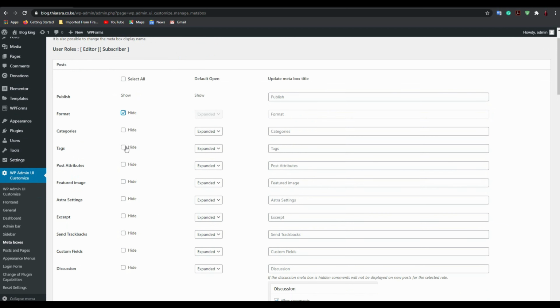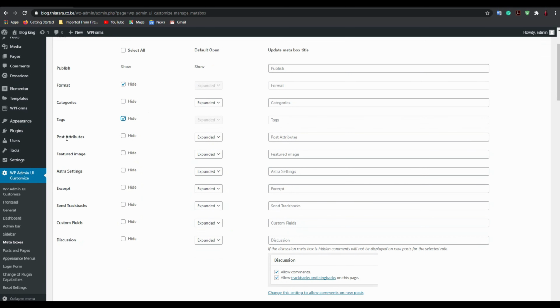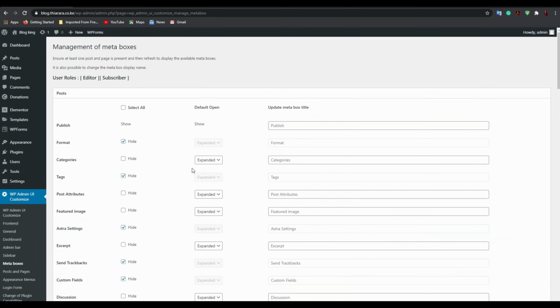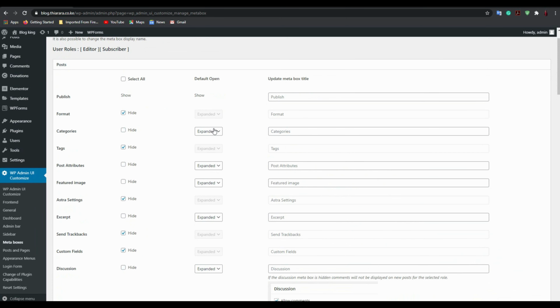I hide the format, I hide the tag, I hide the post, I hide the asterisk setting, this one, and I hide this one. And I also come to this section. I can hide the comment section, you can hide that, or you can come here and for this other one, category, set collapse.